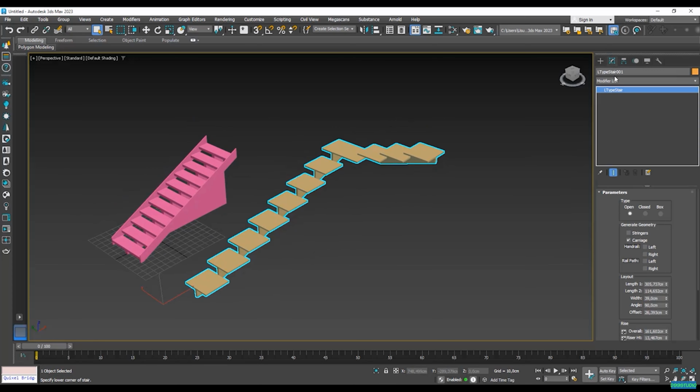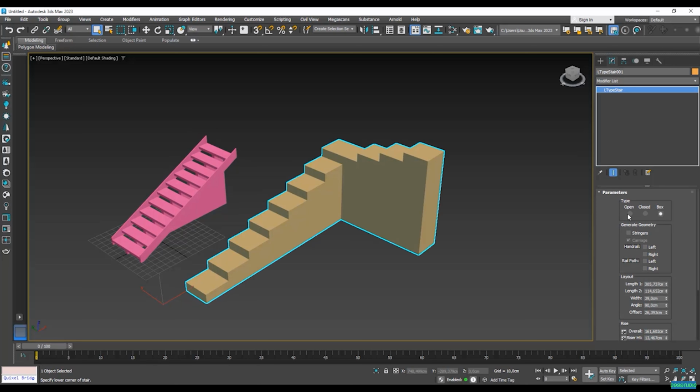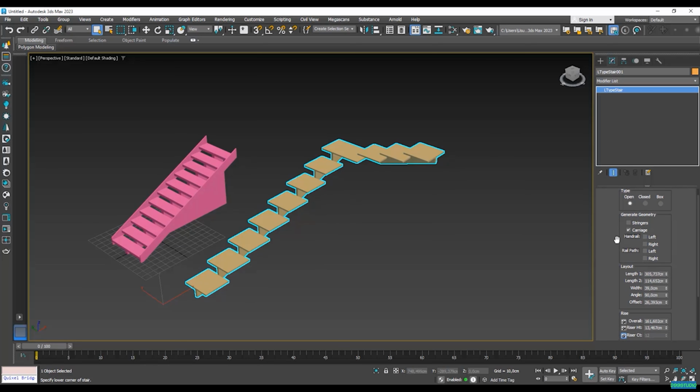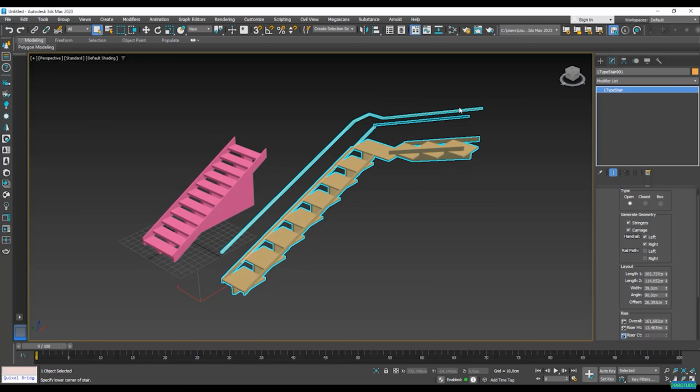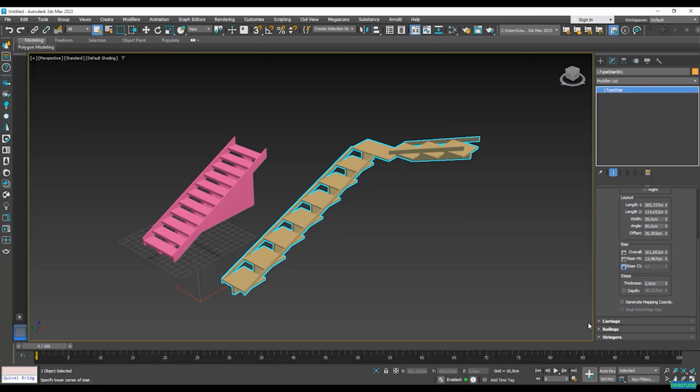The same thing with this stair. If I go to the modify tab, I can find the close and also the box, so I'll keep it at open. I also have the carriage and stringers, which will basically have the same parameters as the first one we did. I can also place the handrails, and these handrails will actually follow the geometry for these stairs. I can also replace them with a spline, and pretty much we'll have the same parameters as the first one.